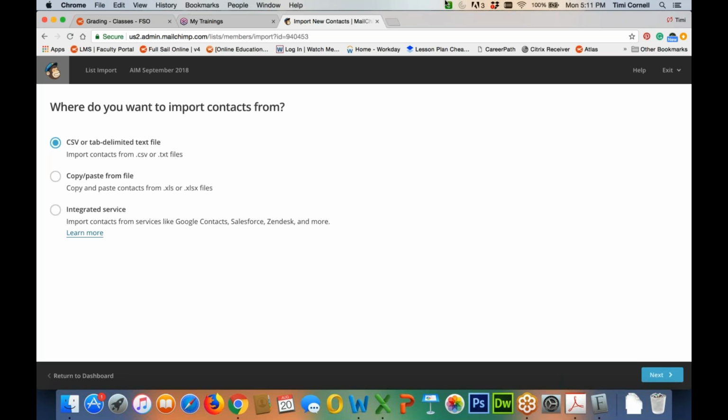And I'm going to be using a CSV file. You can also use a tab delimited or text file, and then you can also copy and paste from a file, which I don't exactly recommend, because if you're classifying people's first names, last names, and email addresses in separate columns, there can be overlap, and I have seen email addresses get mixed up that way. So I don't recommend that way.